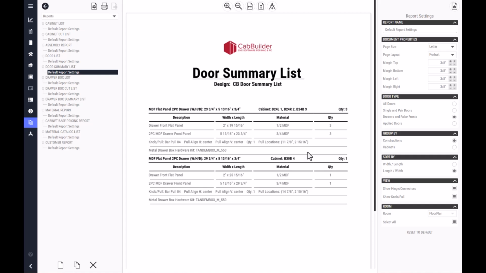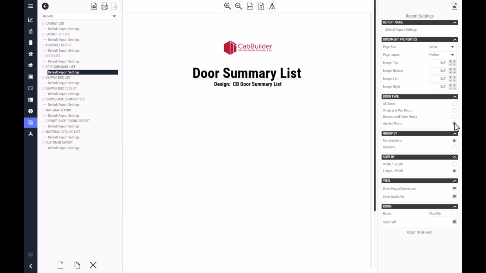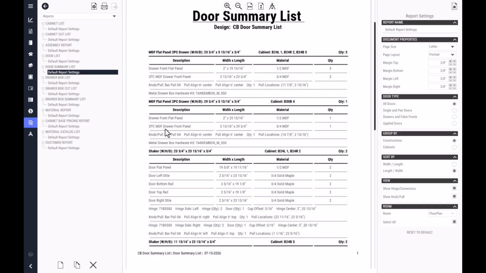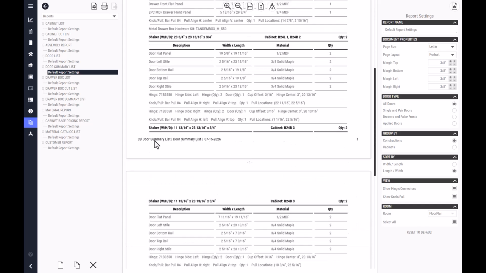It will instead display any metal drawer box hardware kits that may be attached to the drawer front. If we switch the door type to applied doors, then wainscot end panel doors and fronts will show, along with any side applied doors, which aren't in this current design. Let's switch it back to all doors to show all fronts. Doing this will show all the drawer fronts first, then the doors, and then the side applied doors, if we had some in this current design.